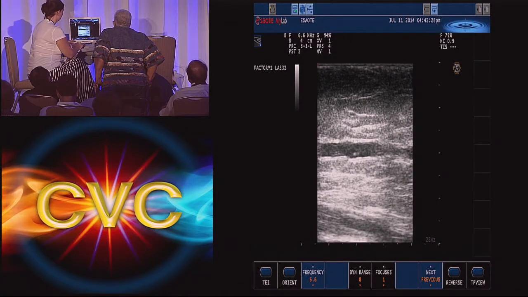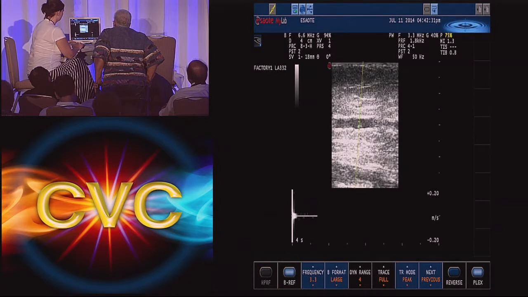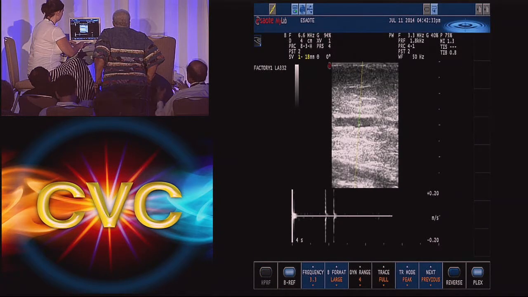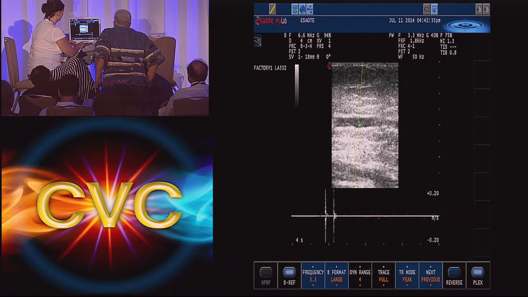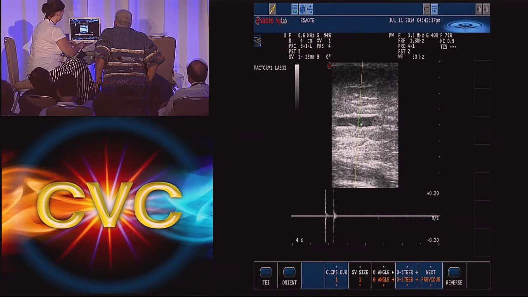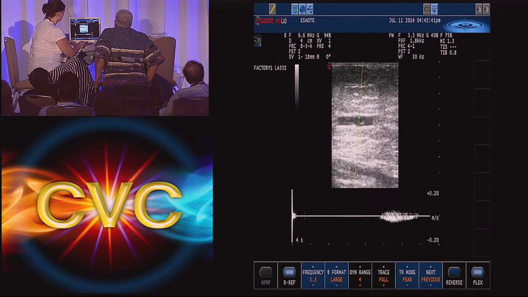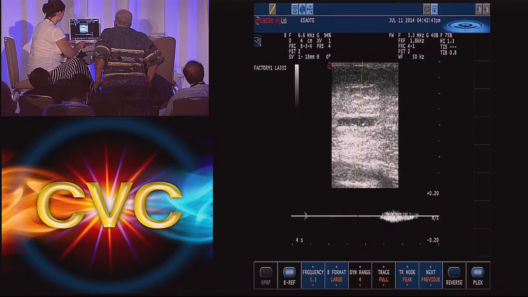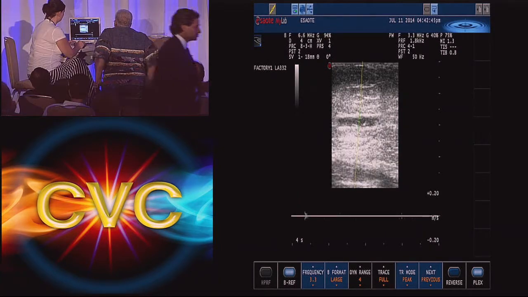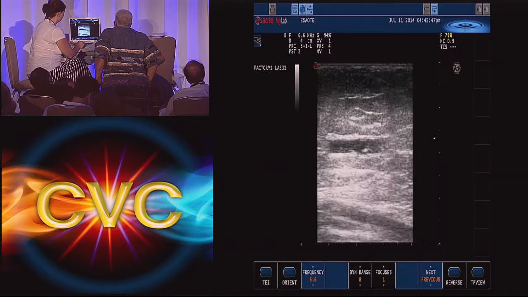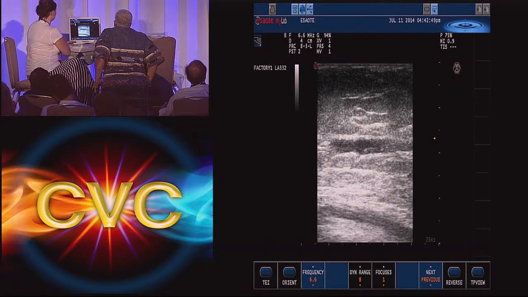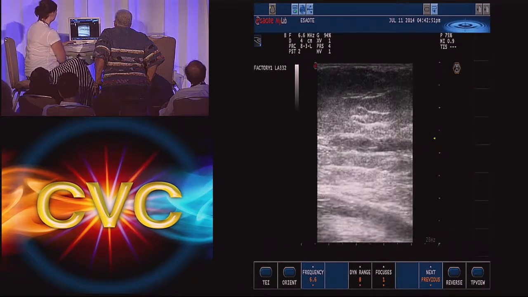To look for the reflux, you just do the hand compression or you have a... Just hand compression. Just squeeze the calf and see what happens. See, the machine doesn't lie. If there's reflux, you'll see it. If there's no reflux, there's no reflux. Did you see any reflux there? Not really.